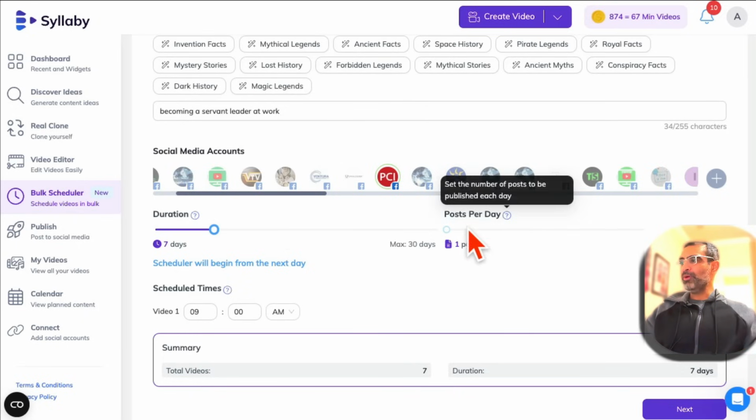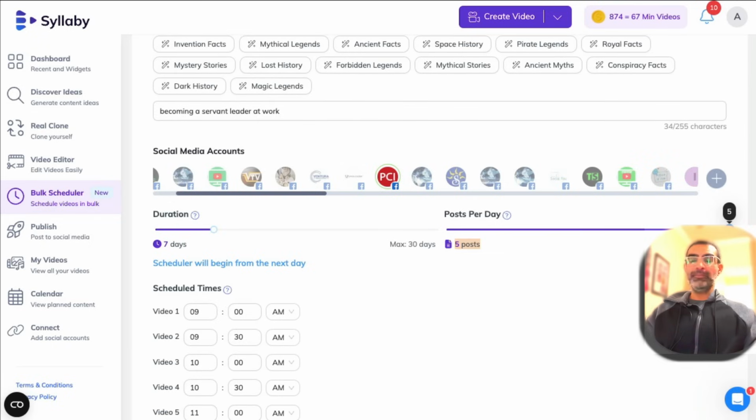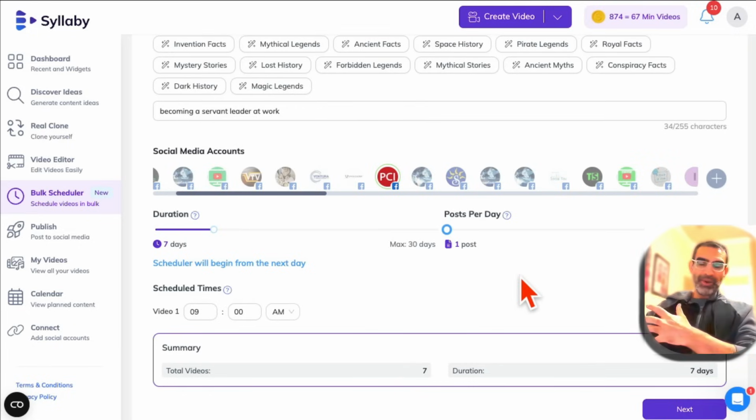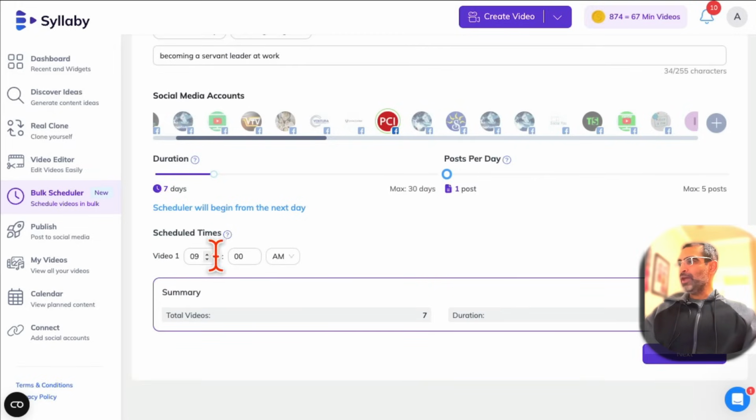And then also how many posts per day, you have some options here. You can max go to 5 or you can go to 1. So to make sure I get everything done fast, process fast, I'll keep it 7 days duration and also 1 post per day, which means it's gonna generate 7 faceless videos for me. And then when do I wanna post these? So I'll just kinda say 8:30 or 8 a.m., that's fine.